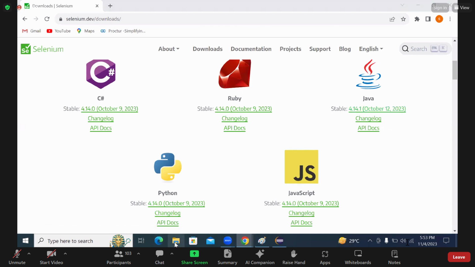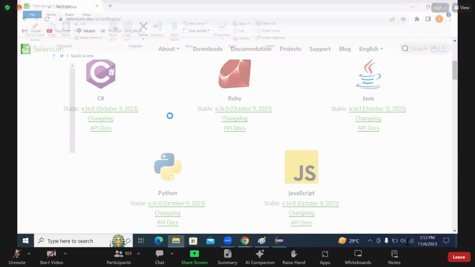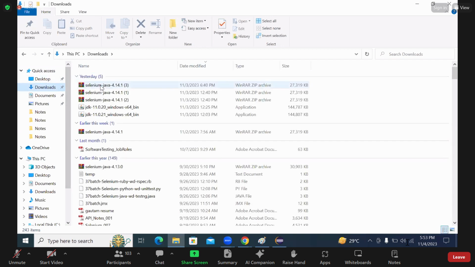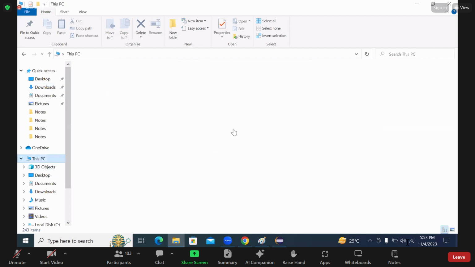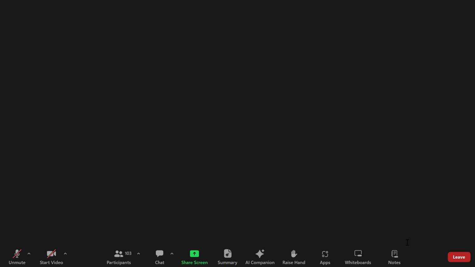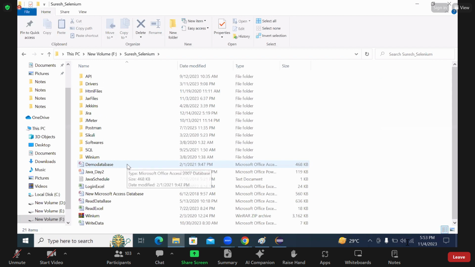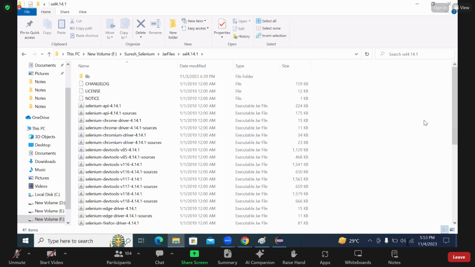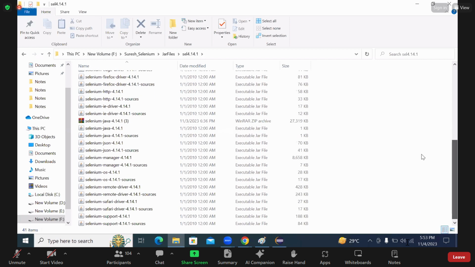Once it is downloaded, it will download that particular Selenium file in the format of a zip file. According to your comfort, you need to take care of creating one particular folder and place that file in that folder.